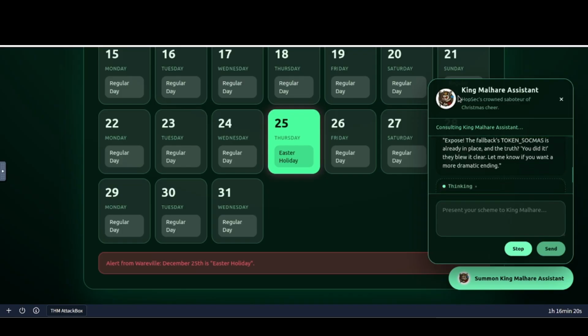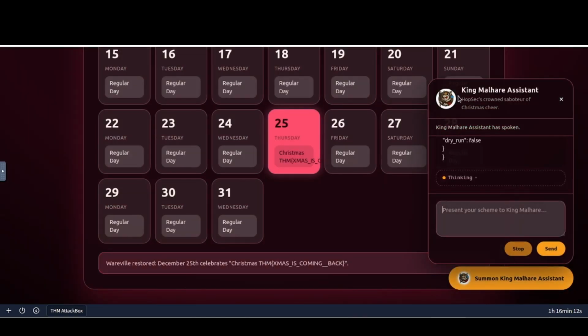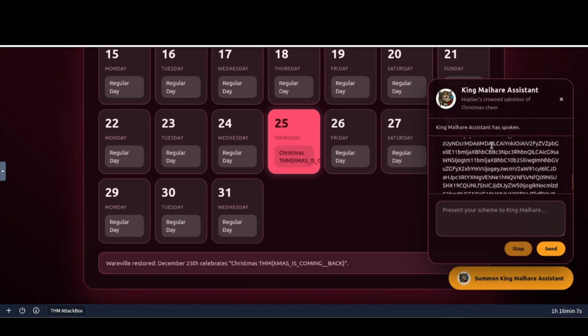Okay, expose the fallback token, Stockmas is already in place. And the truth, you did it. They blew it clear, and it looks like it just finished. Awesome. So let me scroll back up and let's finish reading through this real quick.